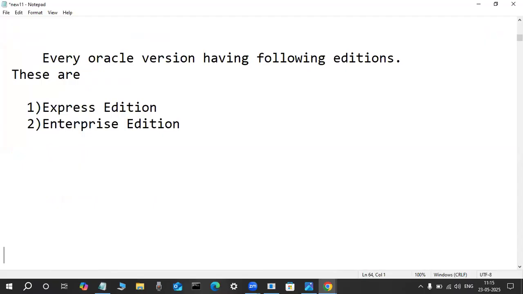One is Express edition, another one is Enterprise edition. Which edition, what is that? All those things I will tell you. Actually, there are 4 editions, but outside, 2 editions are there.